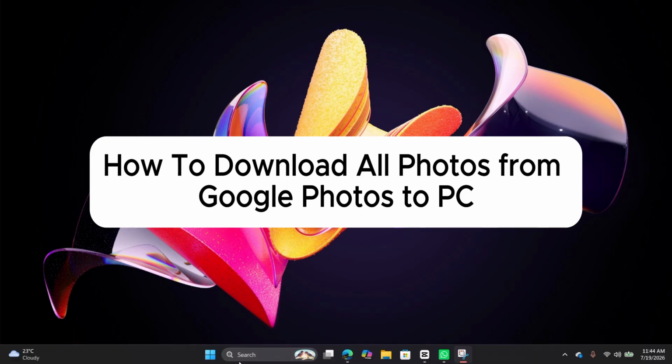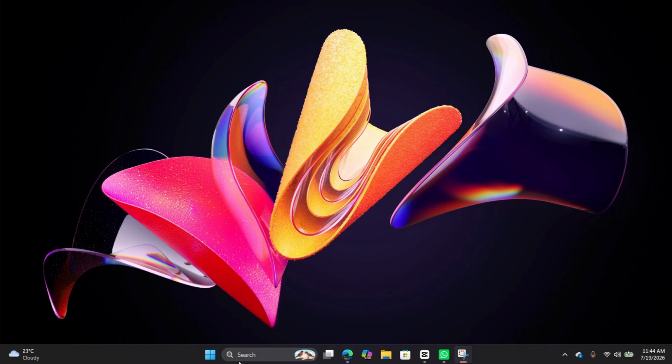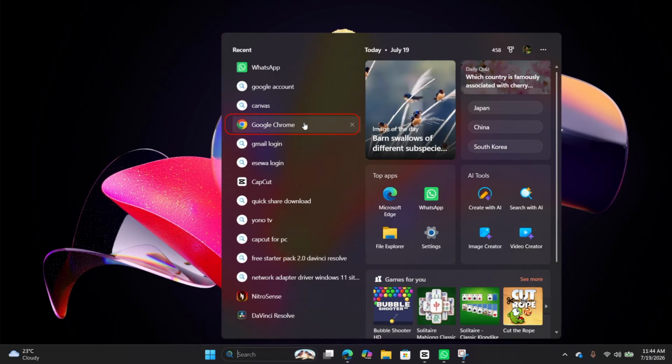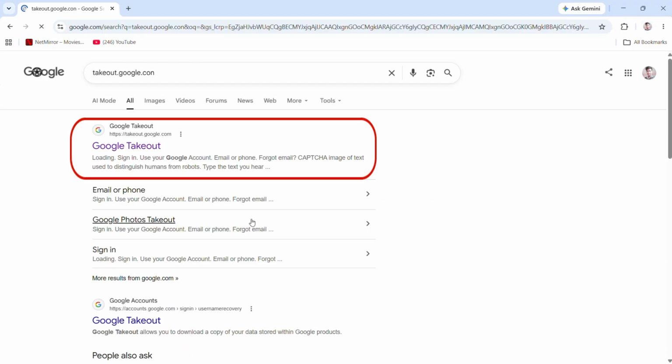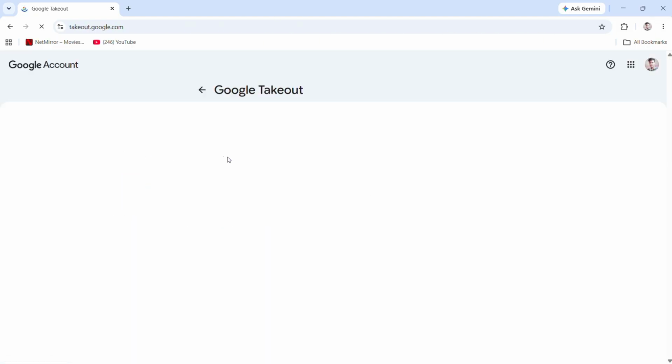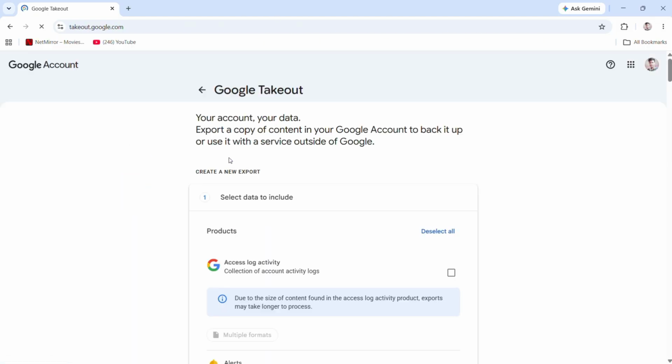How to download all photos from Google Photos to your PC. The easiest way to download your entire photo library is by using Google Takeout. First, open your web browser and go to takeout.google.com. Then sign into the Google account that contains your photos.